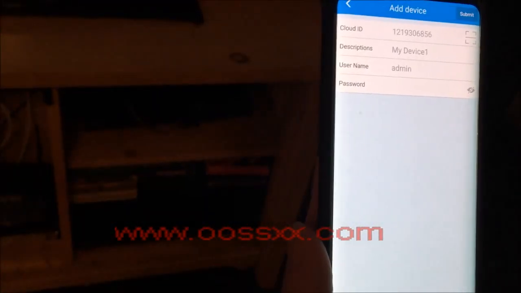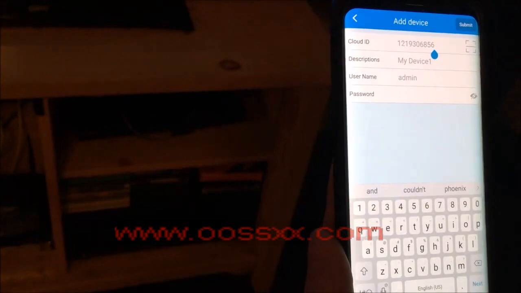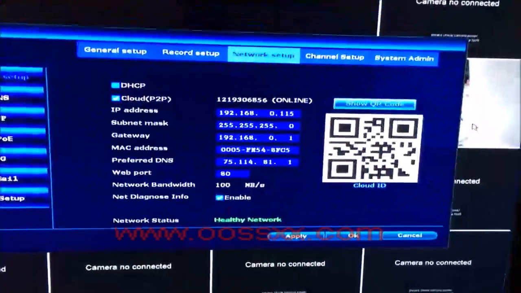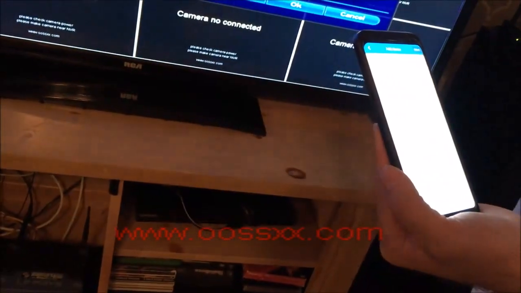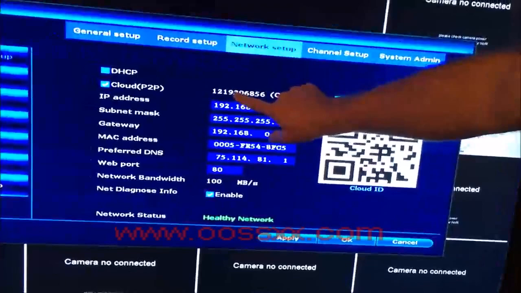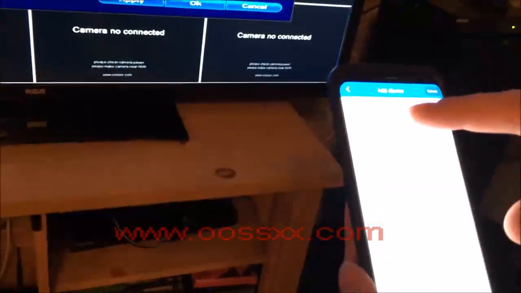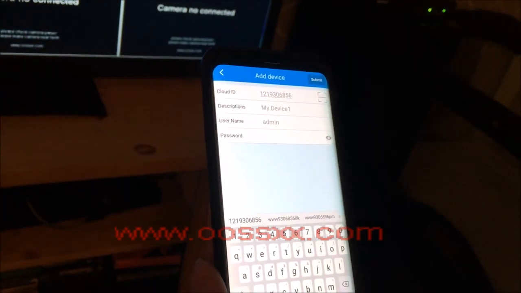Now, if for some reason your camera's not working, you can actually click that field and you can type it in yourself, okay? Now, we've mostly got it typed in. I'm just going to hit the last few numbers here. 856, okay. I'm going to verify the numbers. Again, your Cloud ID is right here if I haven't pointed to it already. That's where you're going to find it. That's your identification. Okay, so 121-9306-856. Okay, now description, you can name it whatever you want. We're just going to use my device 1, okay?